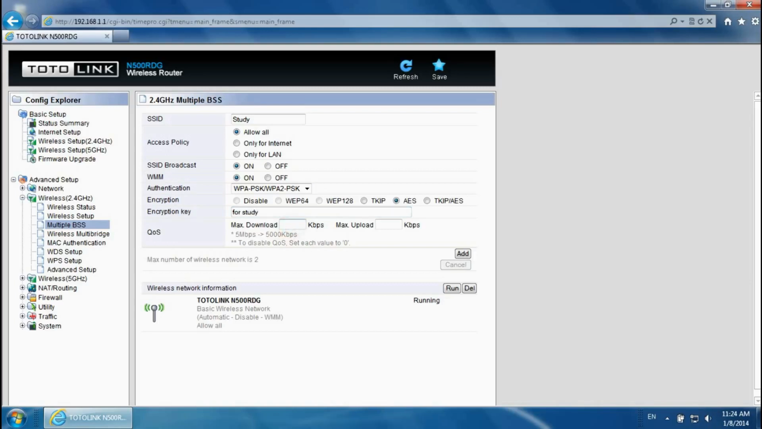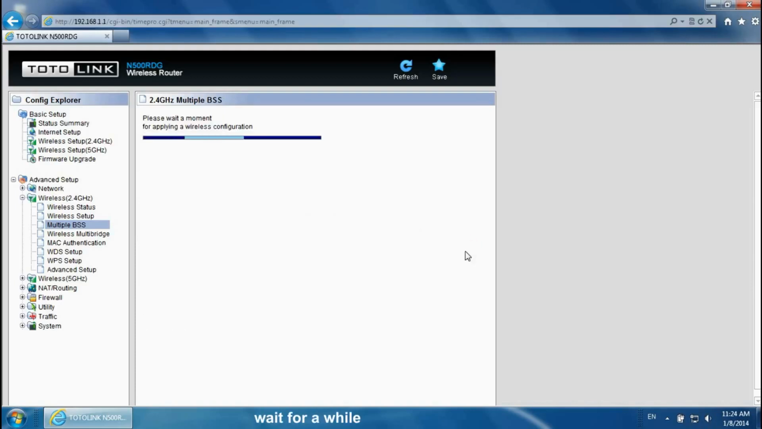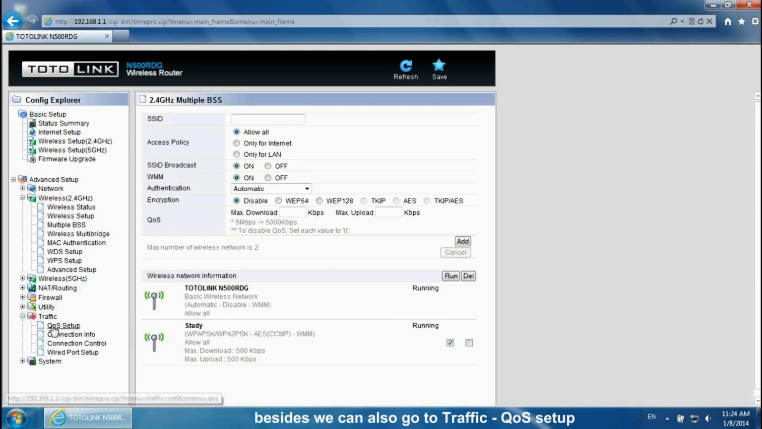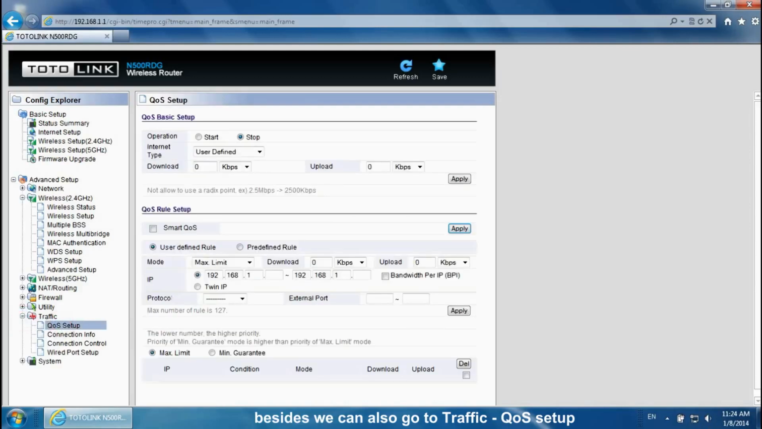Here is an option for QoS. We can define a max download and upload speed for this SSID. Then click Add. Wait for a while. We can see the new SSID is bandwidth limited. Besides, we can also go to Traffic, QoS Setup to configure the bandwidth by IP address.